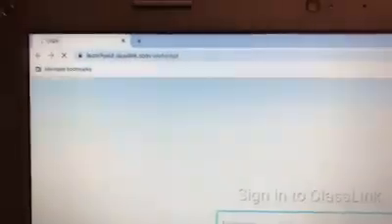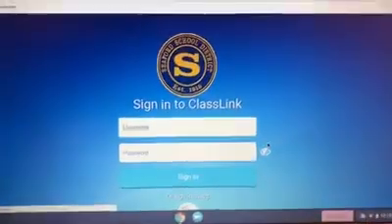Let's give it a minute. Fingers crossed it'll work, and everything will go pretty smoothly with this. Still working, still working. Still working. So if you get this spinning wheel, be patient. And then there is Classlink.